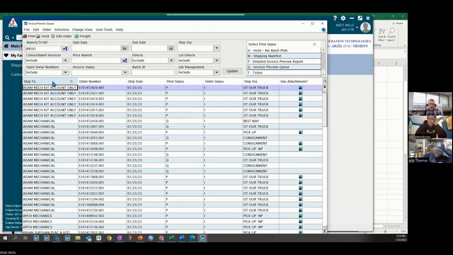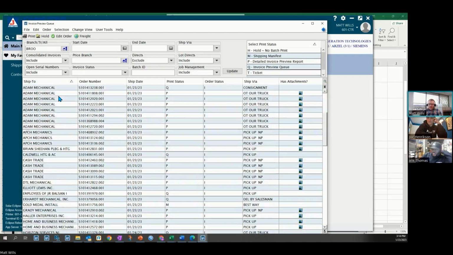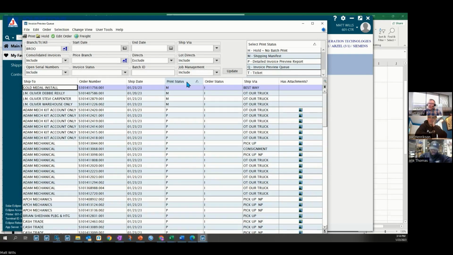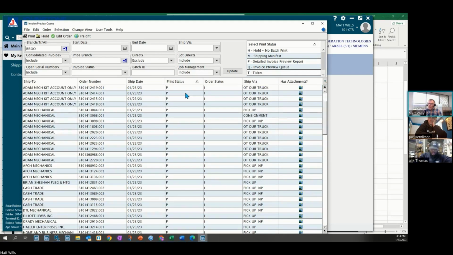Also, if you're in a screen with multiple columns and multiple rows, just left clicking on a column heading will sort it alphabetically or numerically, depending what's in there. So again, the way my brain works, I want to see everything for my A customers, at Mechanical, then, sorted alphabetically. So I just left click and it sorts it. If I wanted to see everything in a certain print status, left click, and now everything is sorted by print status.